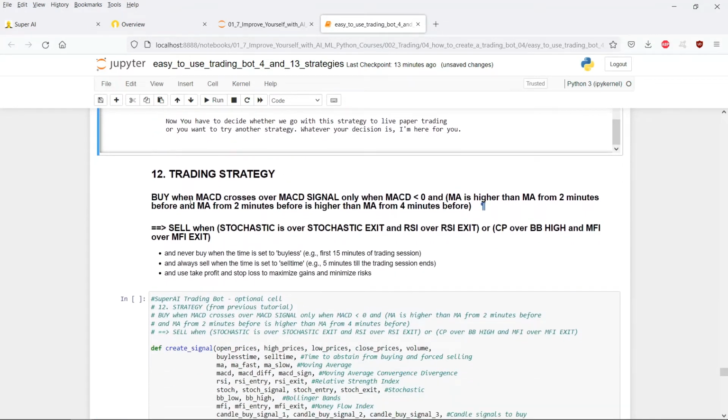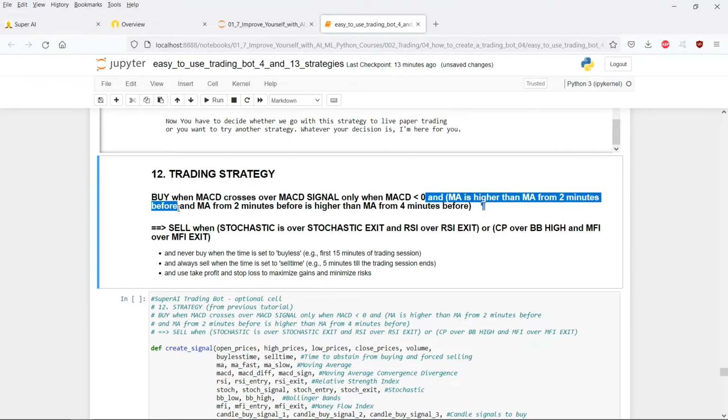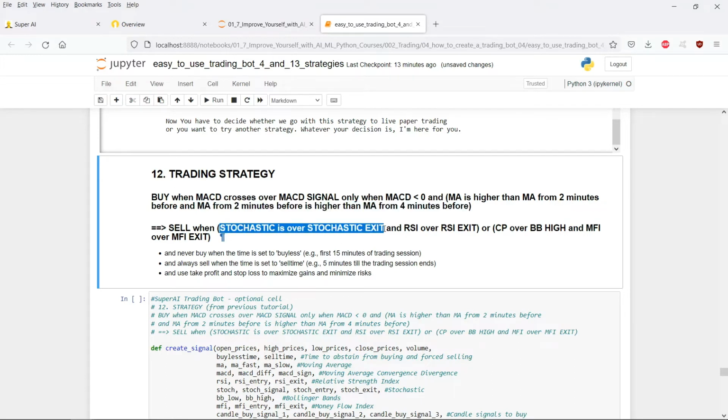In the 12th strategy, we use the strategy that in previous tutorial gave us 100% win rate. We add to the previous buy condition with MACD the need for MA to be higher now than 2 minutes before, and 2 minutes before than 4 minutes before. We sell when stochastic is over stochastic exit threshold, and at the same time, RSI is over RSI exit threshold, or when close price is over higher Bollinger Band, and at the same time, MFI is over MFI exit threshold.